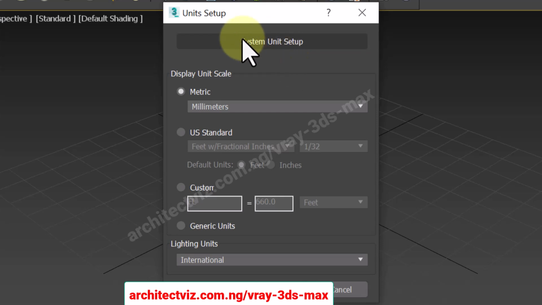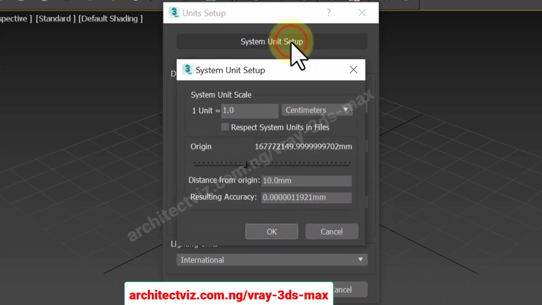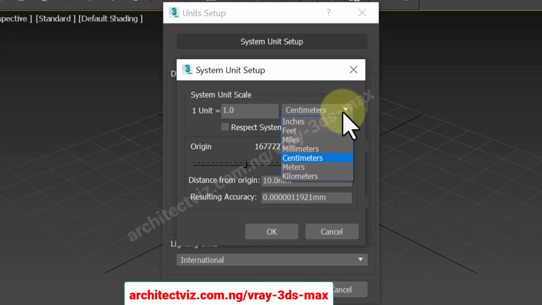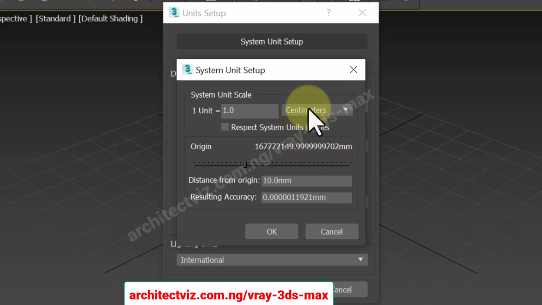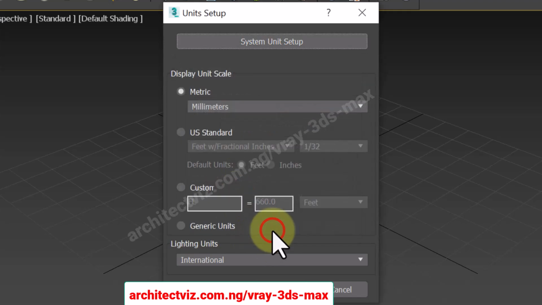Then you now click on System Unit Setup and leave it at 1 unit equals 1. Then you are going to set this one to centimeters. Leave it at centimeter. Don't put it on millimeter. This particular one should be on centimeters. And by default, this is checked, but you are going to uncheck it. Once all that is done, click OK and click OK.